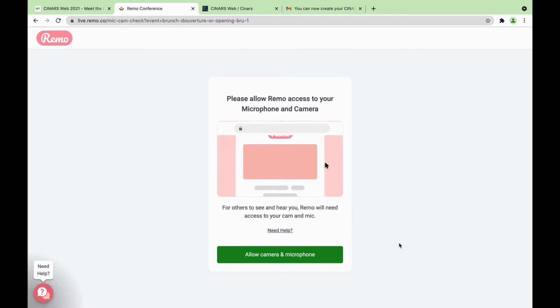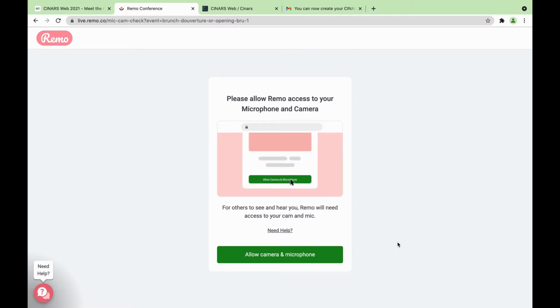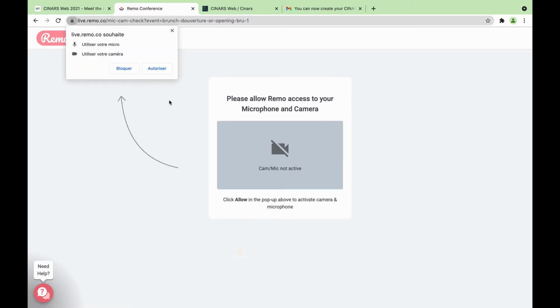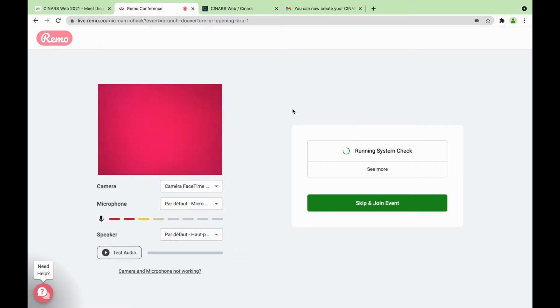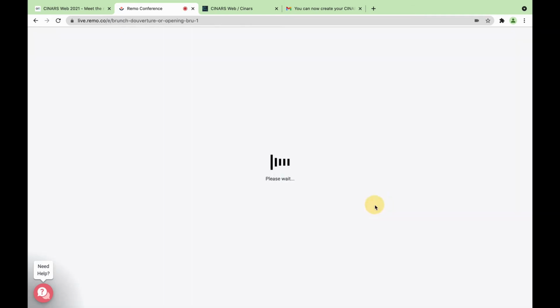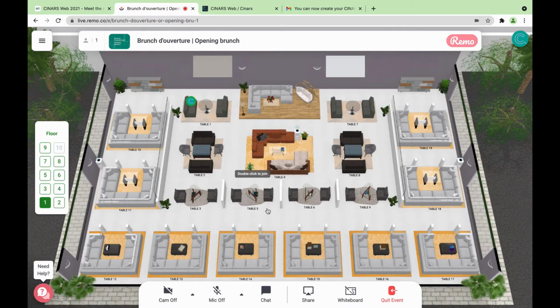From here, click on Allow Camera and Microphone. You can then test the sound quality before entering. If your problems persist, click on the padlock on the left of the web address to activate your microphone and camera by clicking on Allow. Then, click on Join the event to be redirected to a virtual floor where networking activities take place.